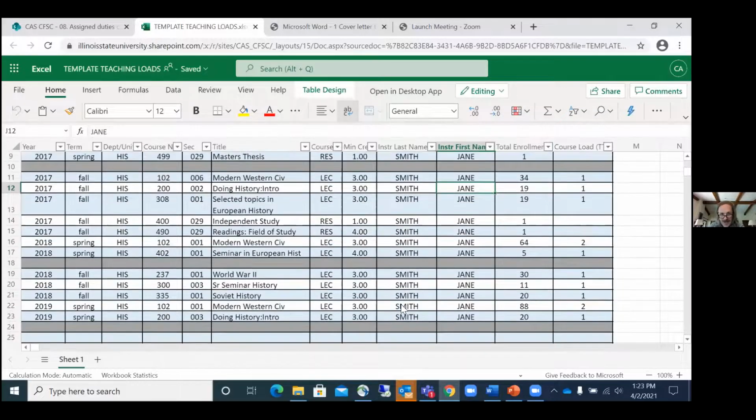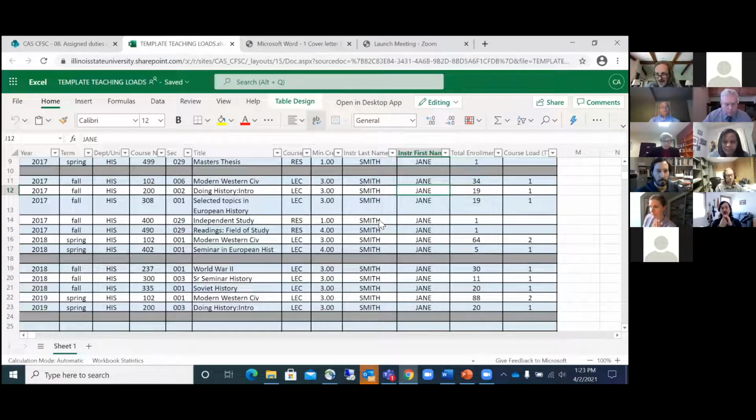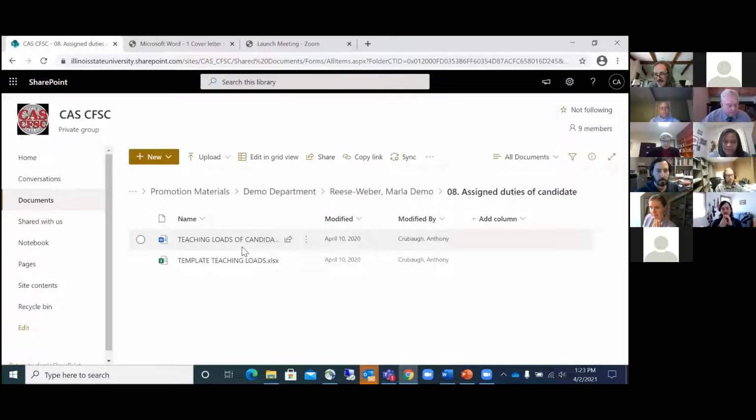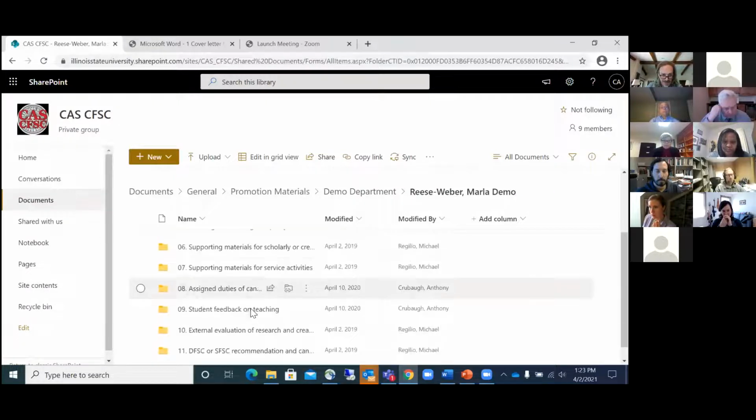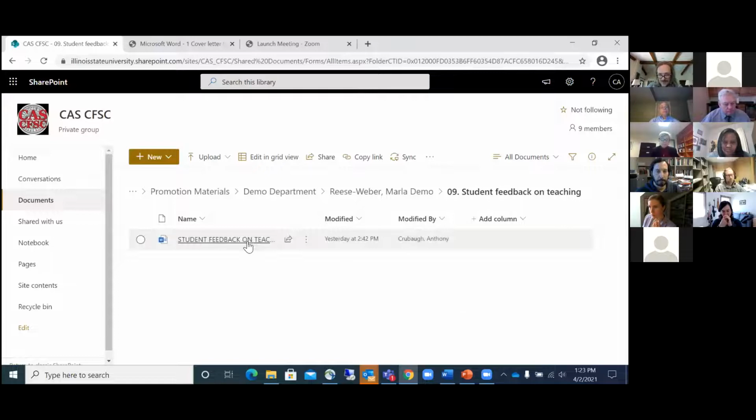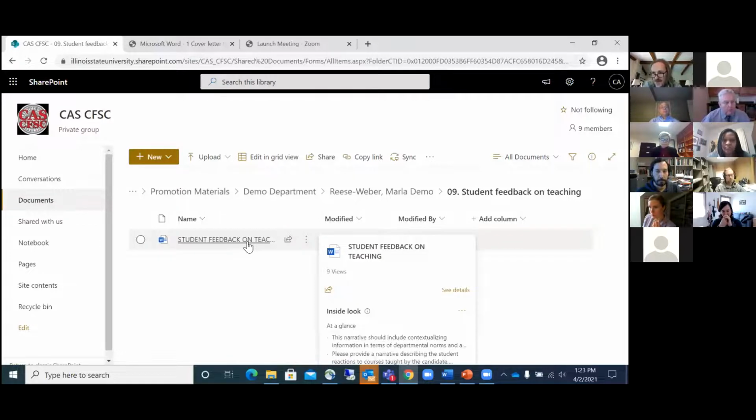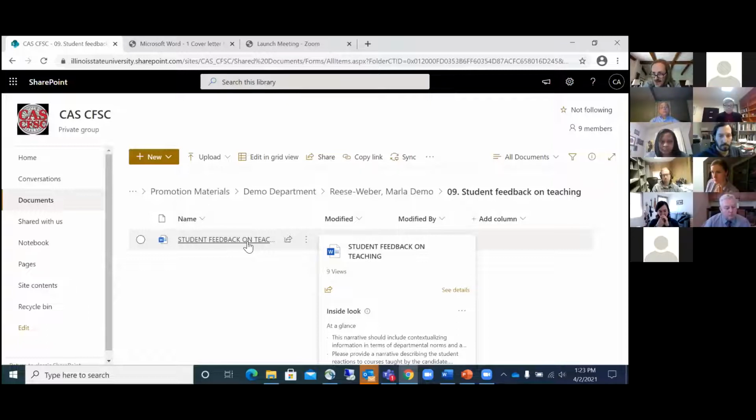So this is what will go in section 8, what you've done here as an instructor at ISU. And in folder 9, student feedback on teaching. As you know, one of the criteria for assessing your qualifications as an instructor has to do with student feedback. So there has to be some summary of student feedback.